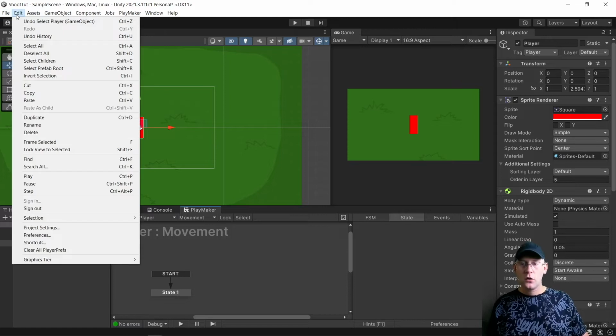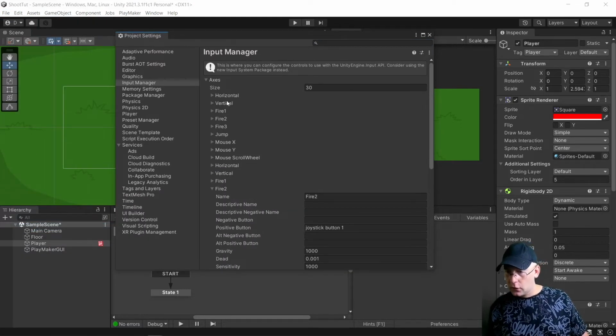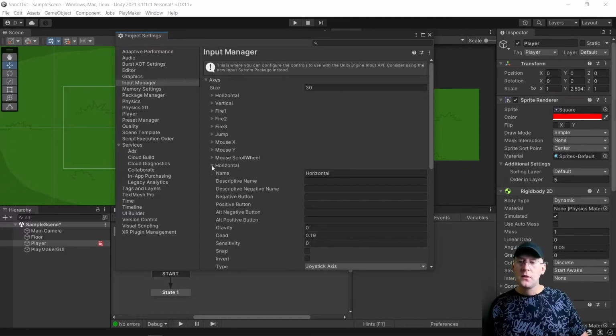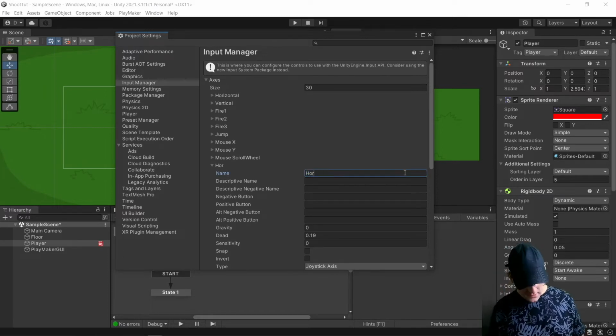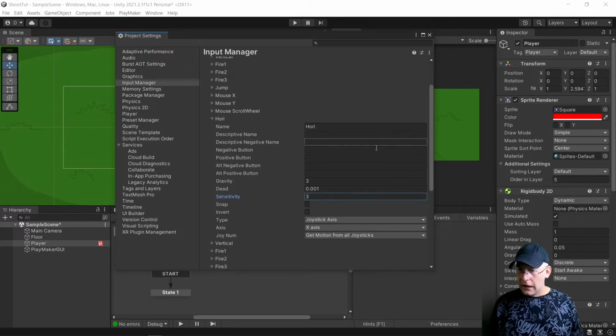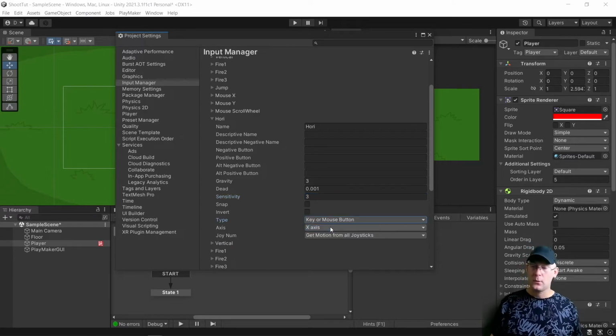So what we're going to do is go to edit, project settings, and you'll see we've got the vertical and horizontal axes here. You may have to click on this arrow to make them appear. And we've got another two called horizontal and vertical. What we're going to do is just change these. So we're going to change this one to be hori. I'm going to set gravity to 3, this to 0.001, and this to 3. And where it says joystick axis, I'm going to change this to keyboard or mouse.